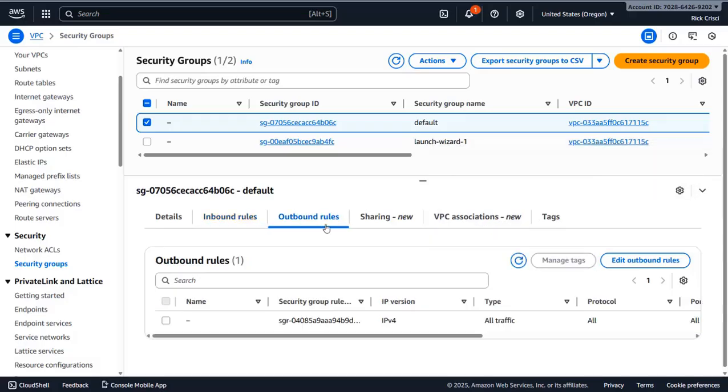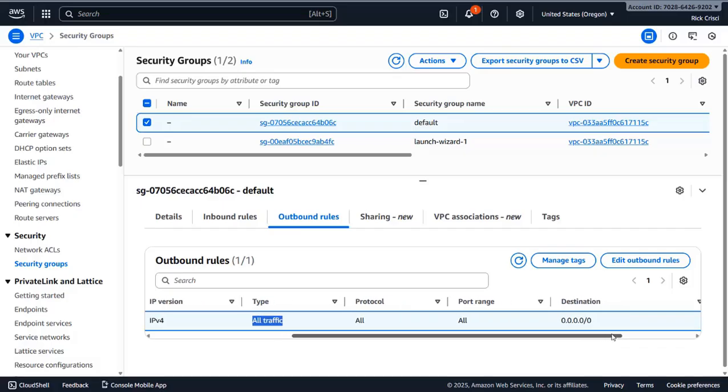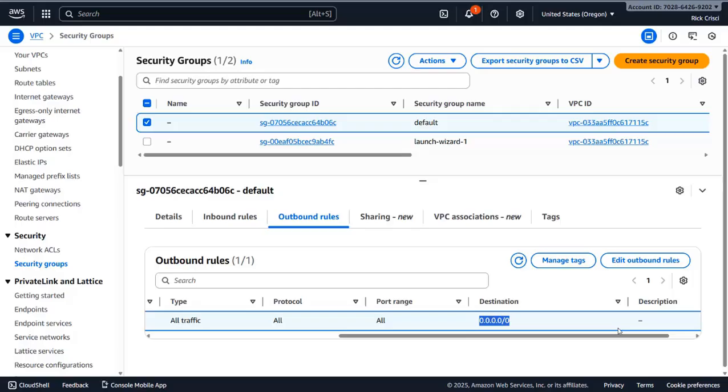And from an outbound rules perspective, you can see here it is allowing all traffic to anywhere outbound. That's the basic setup of a security group. They're going to allow everything outbound. And the reason that they do this is because we're dealing with a stateful firewall.